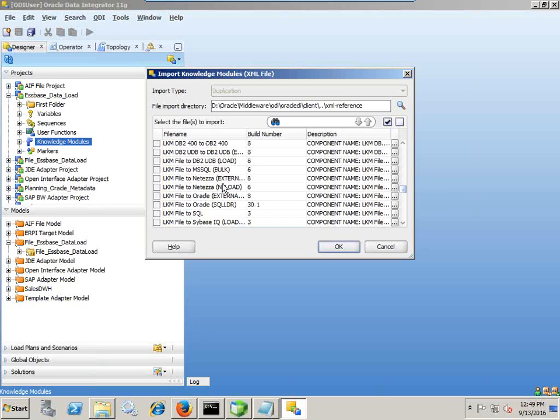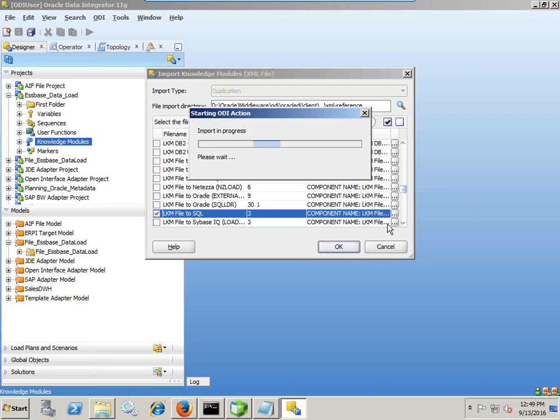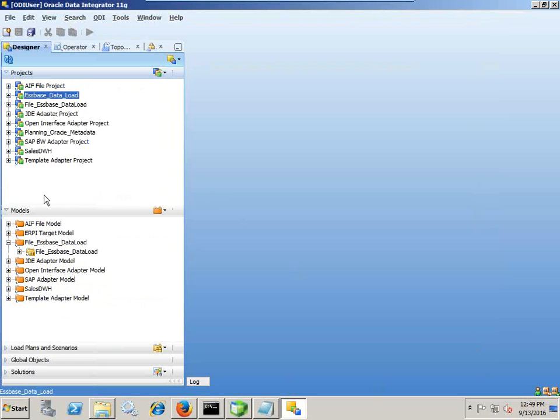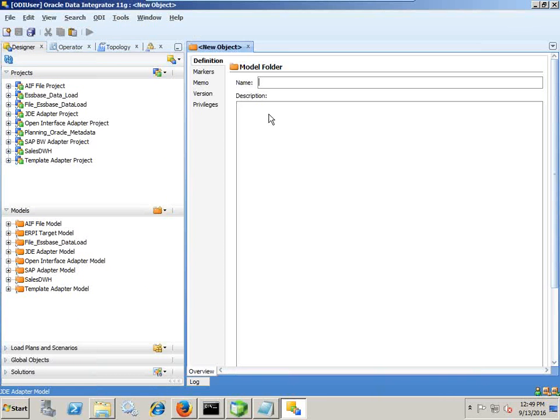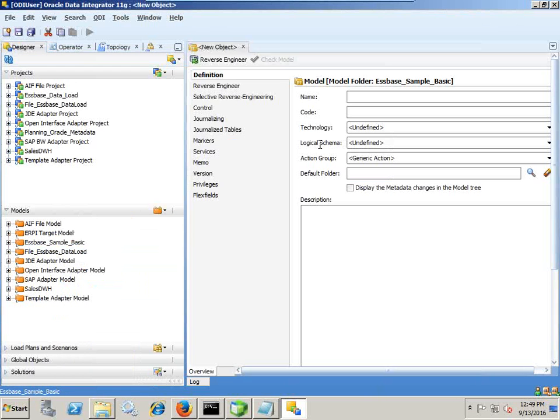Essbase data load and file to SQL. You can pause and see step by step what I did. I'm going to create a model and do reverse engineering for Essbase as well. Create a model folder, Essbase, sample basic, save it, create new model, right click, new model, name it Essbase sample basic.